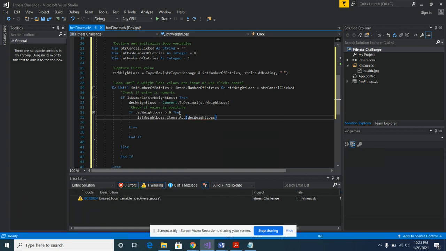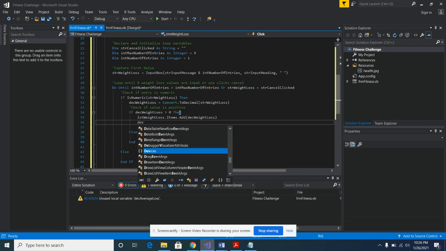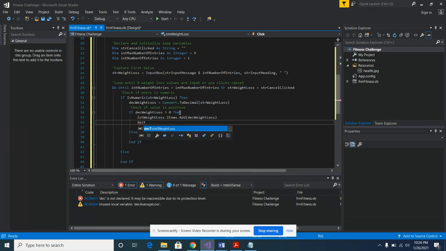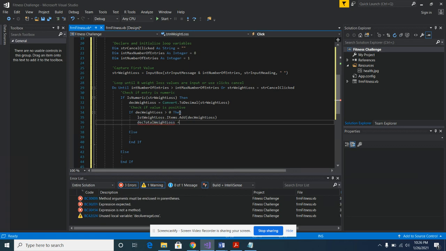I'm going to put it in the list box for us, whatever the user entered in the input box above. And then we're going to add that to our total so we can take the average later. So des total weight loss. And this is where we're going to use our little shortcut, plus equals.